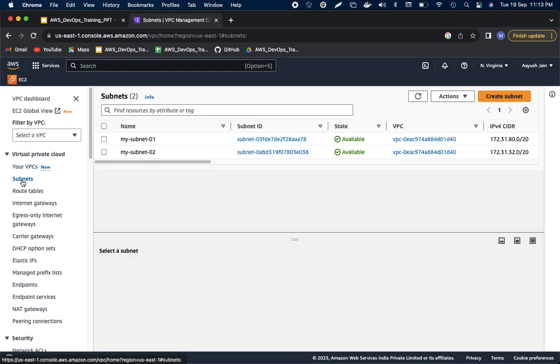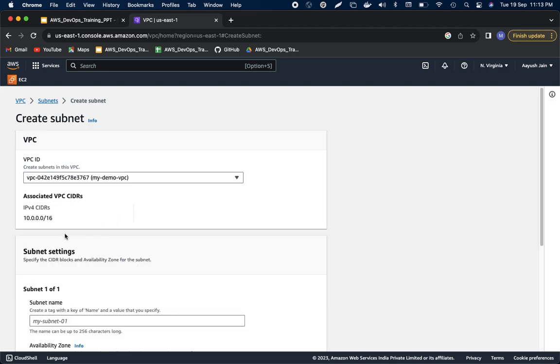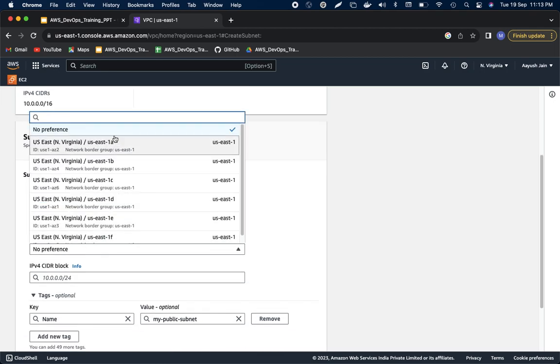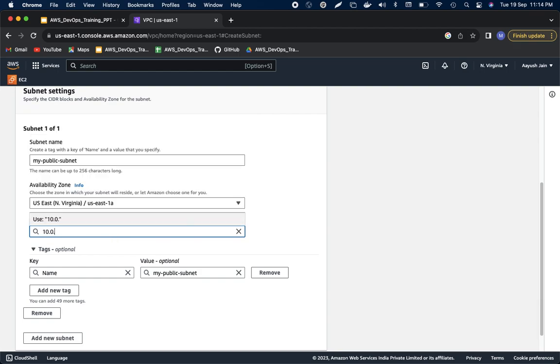As we discussed, we are going to create a couple of subnets. So just hit create subnet. I'm clicking on my demo VPC, and I'll be creating two subnets. The first subnet is my public subnet, and for the availability zone, let me select 1A. For this I'll be dividing 2 power 16 into 2 power 8 and 2 power 8. So 2 power 8 means 32 minus 8, which is 24. So I'll give 10.0.0.0/24.